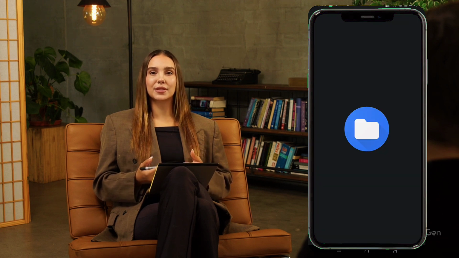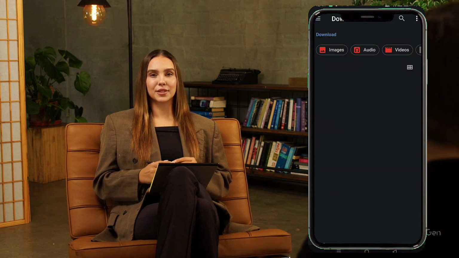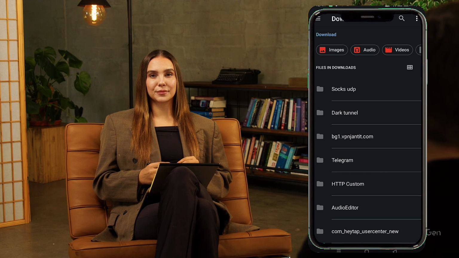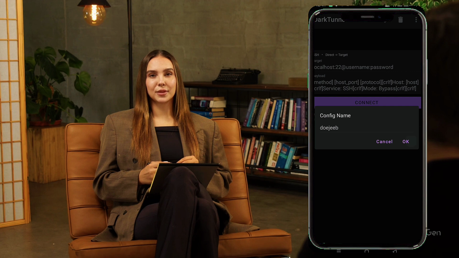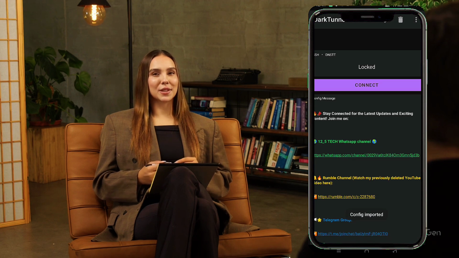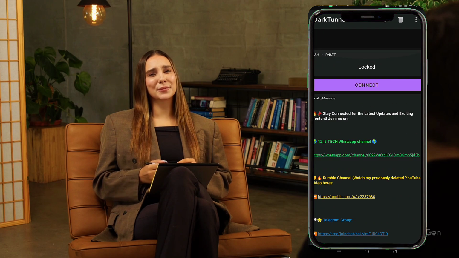5. Locate the Slow DNS file you downloaded earlier, select it, and import it into the app. 6. After importing, return to the home screen and tap Connect. Your Slow DNS server will connect, ensuring secure and private browsing.